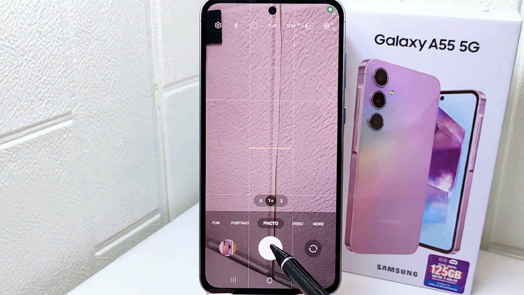Well, that's the tutorial on how to show photo watermark on Samsung Galaxy A55 5G device.